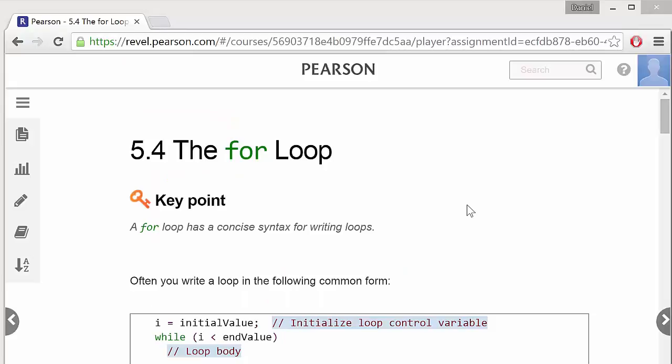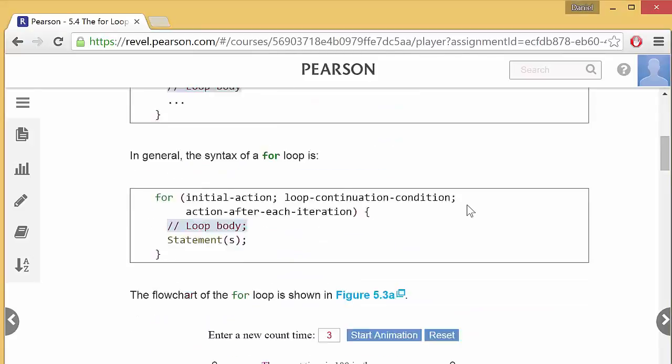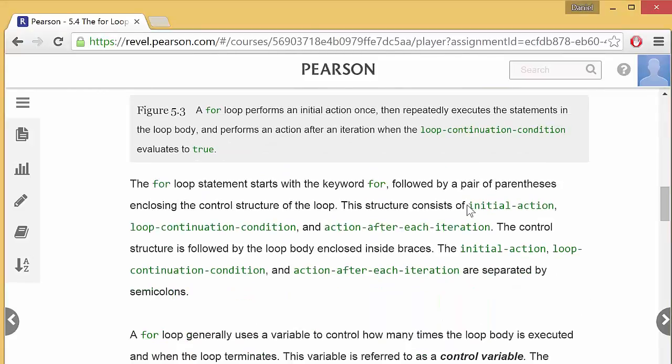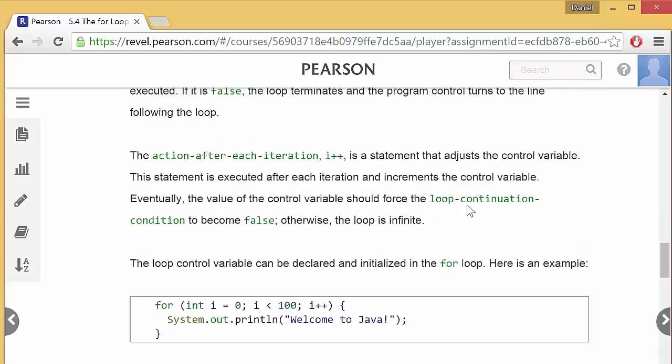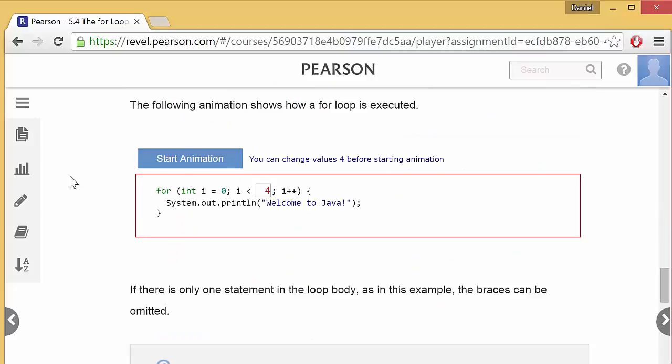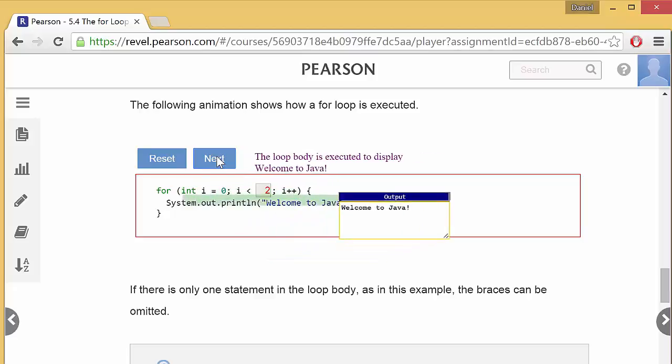Students often have a steep learning curve on the for loop. This book uses many interactive animations to help students get the for loop concept. Take a look at the animation in the middle of section 5.4. You can change the value 4 to a different integer, such as 2. Click the Start Animation button to launch the interactive animation.